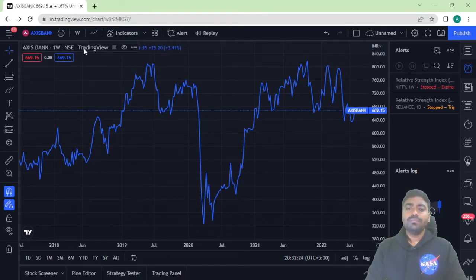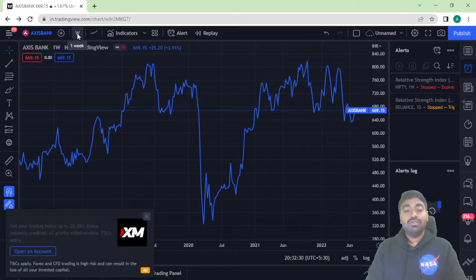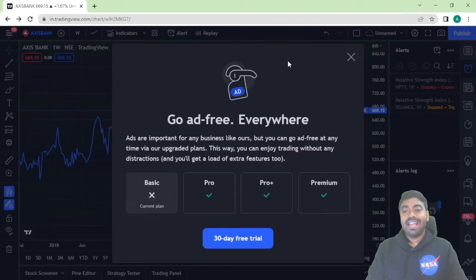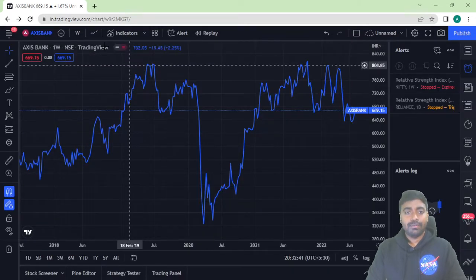Done. Then we'll come to the next symbol. Next area is basically, you can see we can choose the chart for different time periods. I'm so sorry, I'm using a free version of TradingView. Due to that, all these pop-ups are coming, but you can ignore.